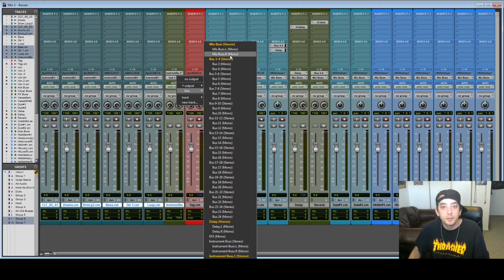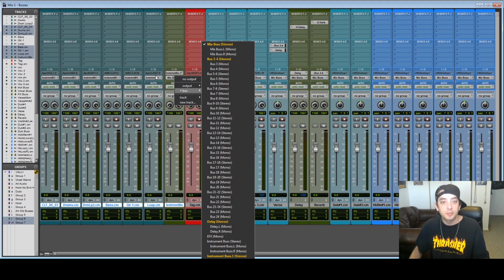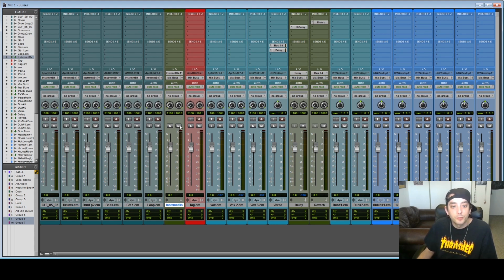Change the output to my mix bus. This may be going out to your speakers on yours, but I have mine going to a mix bus, and then the mix bus goes to my speakers. So now all these instruments are going to this instrument bus here. If we want, we can adjust the volume of everything at the same time now. We can mute it, we can solo it.